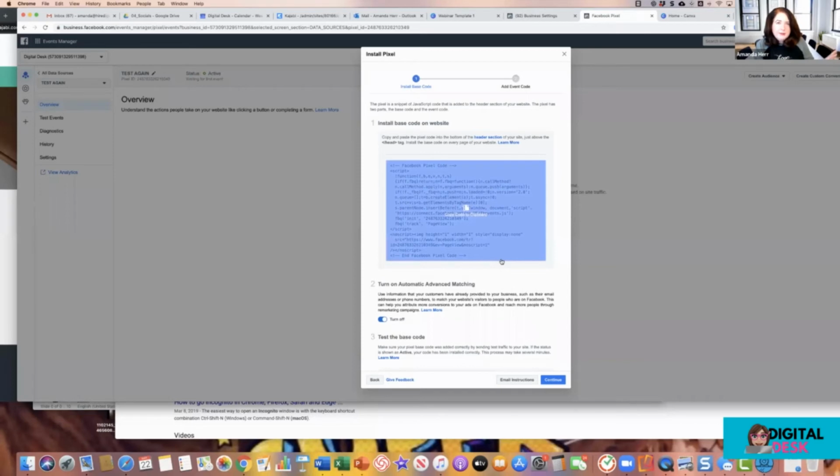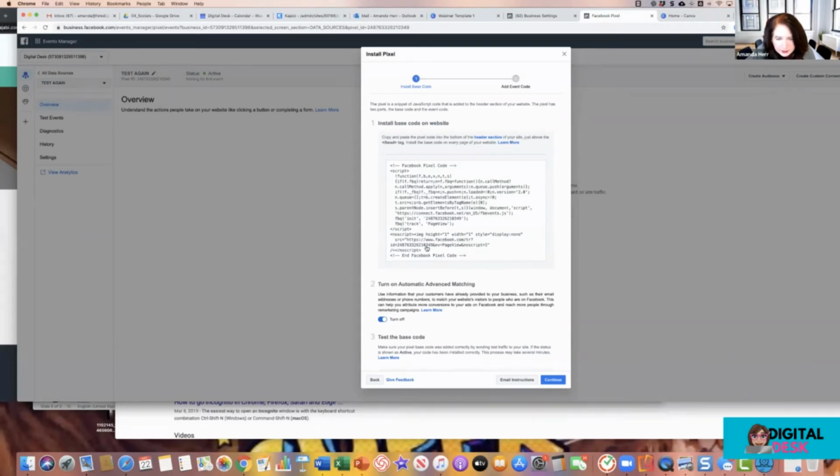But I'm going to guarantee you probably aren't going to have to do that, because everything that you do is either going to ask you just for the number of your pixel, or it's going to be a partner of Facebook and you're just going to follow along with the prompts. And if you're ever wondering where you find the number of your Facebook pixel in the code, it's right here, right where it says ID. So that's just a little side note in case you need it.